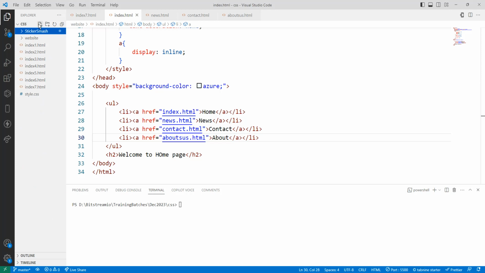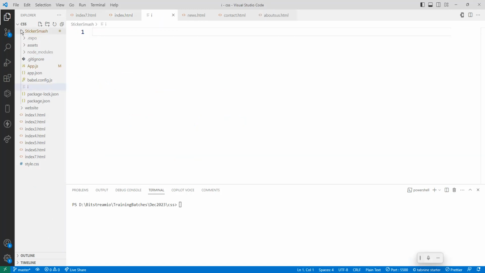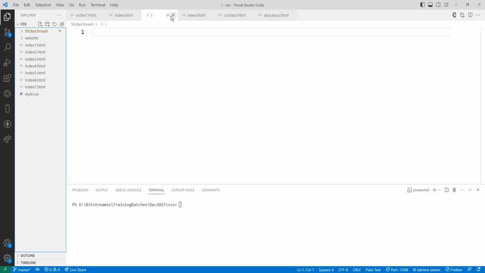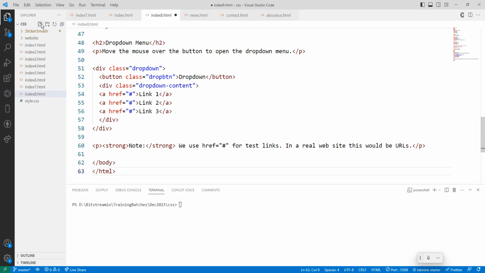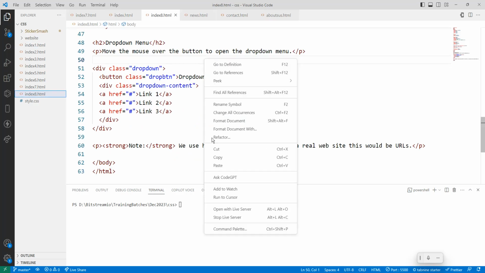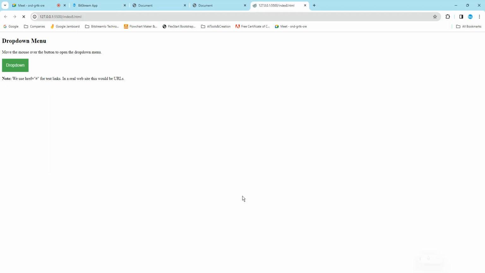We'll go here. We will close this one. Inside a new file, index8.html. Just I want to run this. Right click, open with live server. So this is called a drop down.